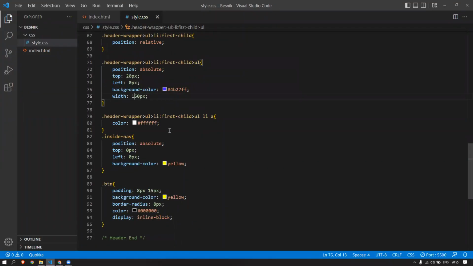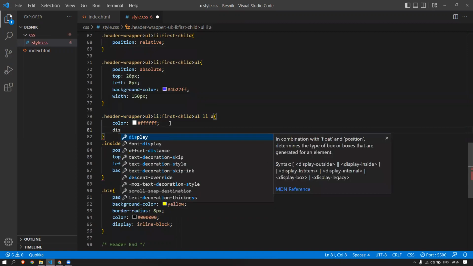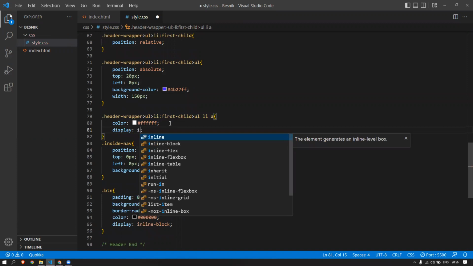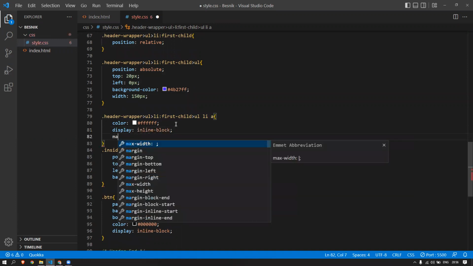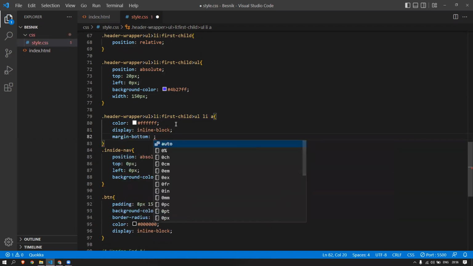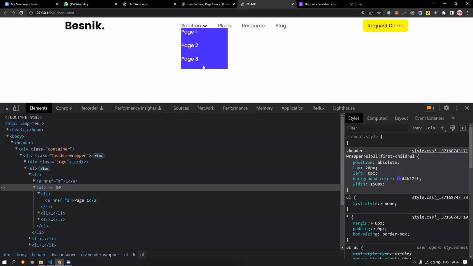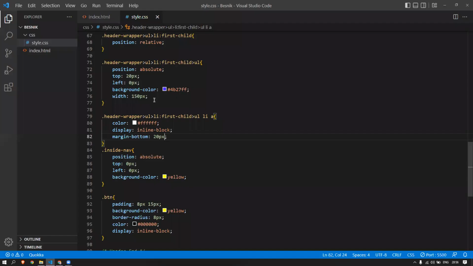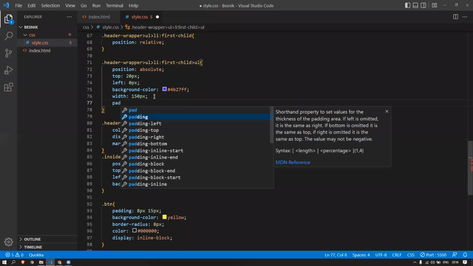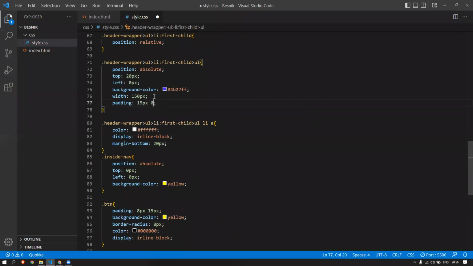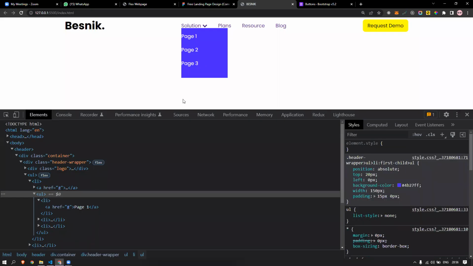And also I need a margin bottom. Okay, so I'm just going to make sure to make a display inline block, because the inline will not work with margin bottom. So margin bottom is 20 pixel like this. So now we got the margin, but I want to turn off the last one margin. Okay, so now just leave it like this way. So on the padding, top and bottom, the padding top is 15 pixel and left and right is 0 pixel. So now we're good.